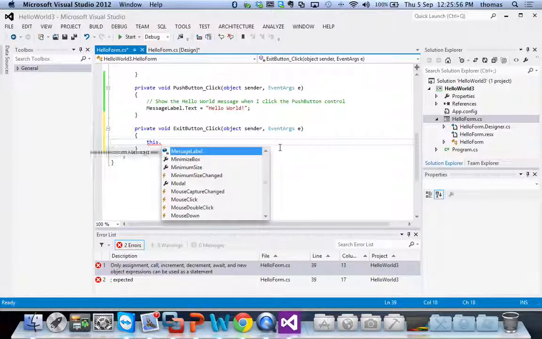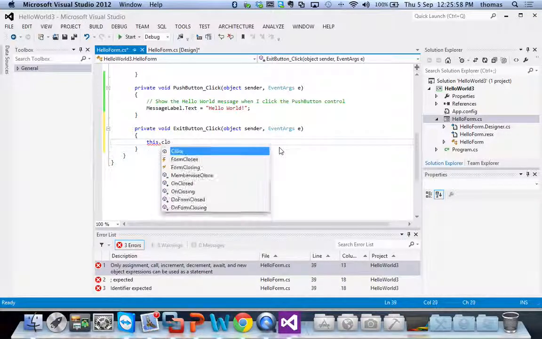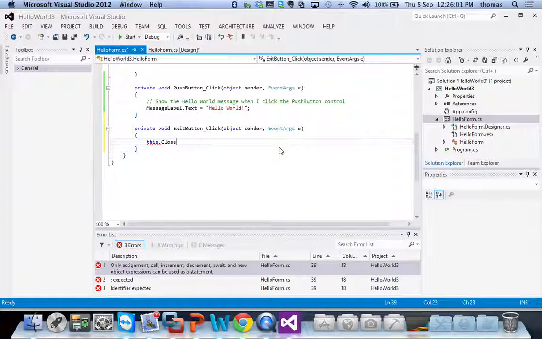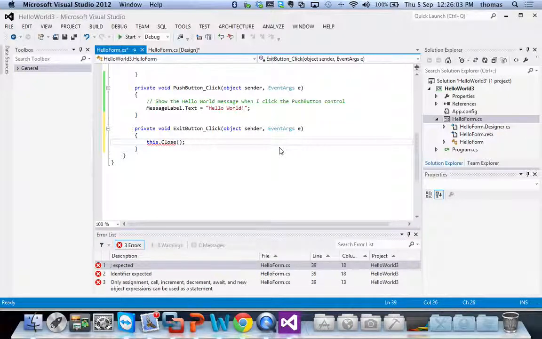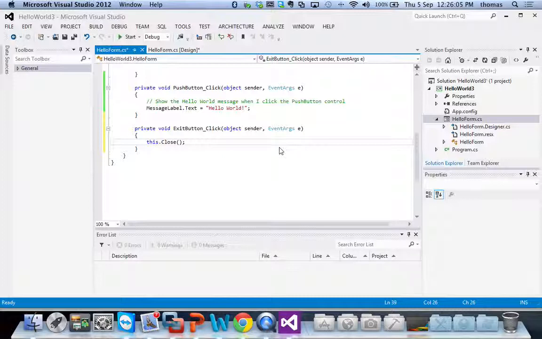This dot, and what is it going to be? Well, it's going to be close, right? This dot close, and it's got to be in parentheses in the end, because what I'm actually doing is using the method, the close method that belongs to the form itself. I'm accessing that method with the dot accessor that I've got in here. So this dot accessor, the dot, close with parentheses, and I'm accessing the close method of the form.